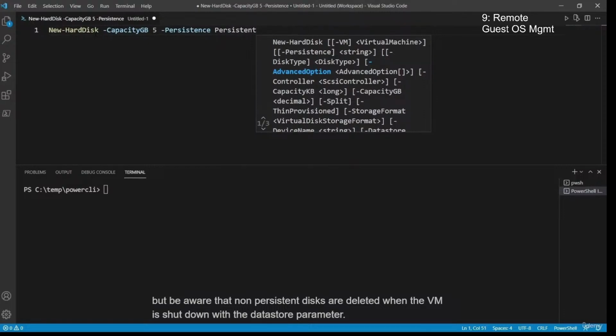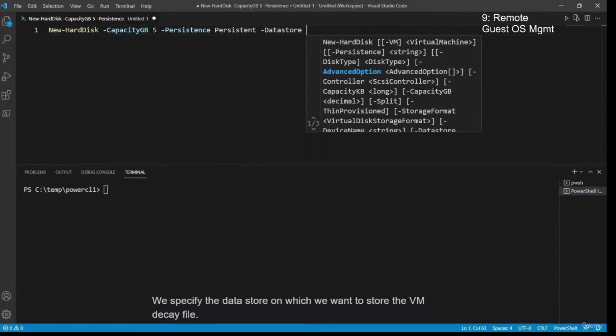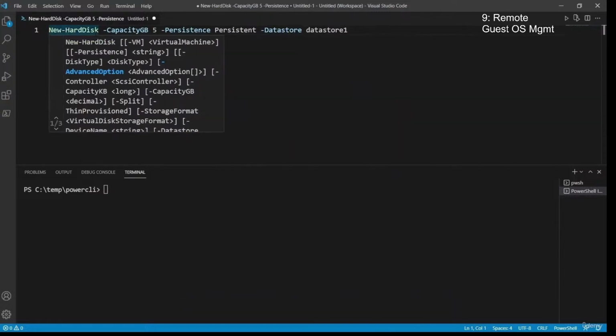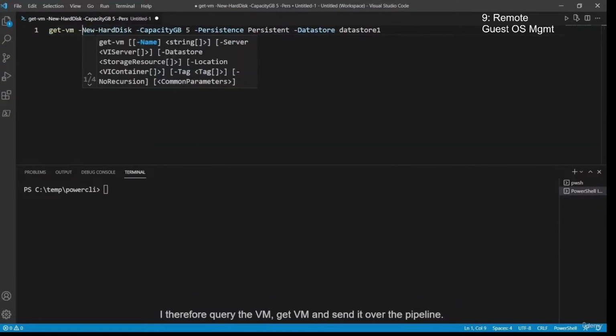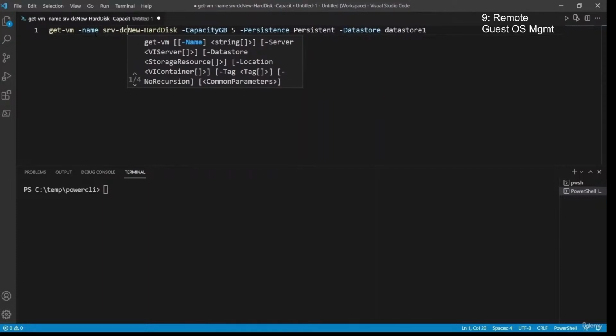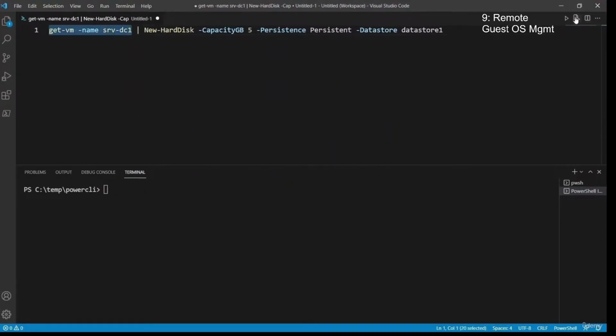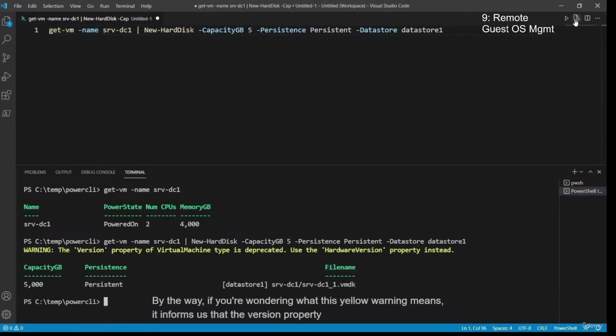With the Datastore parameter, we specify the datastore on which we want to store the VMDK file. Additionally, we have to specify the VM we want to add the disk to. I therefore query the VM with Get-VM and send it over the pipeline. By the way, if you're wondering what this yellow warning means, it informs us that the Version property is deprecated and might therefore stop working in a future version of PowerCLI. Instead, we should use the property HardwareVersion.